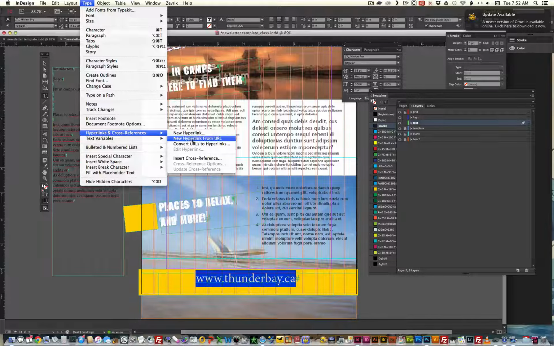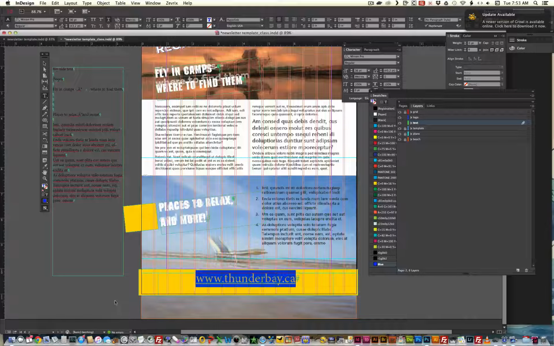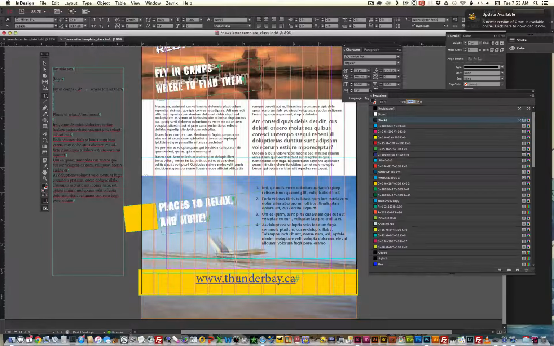Should have saw that one. New hyperlink from URL, because it's already a URL. It's already a URL, so it's just going to recognize that and make a link from that actual URL. So you go that, done. Okay, and you can change the color of it. I would just leave it blue because a lot of people still don't recognize that this could be a clickable link. So the blue is still the best way to go unless you really want to reformat it.